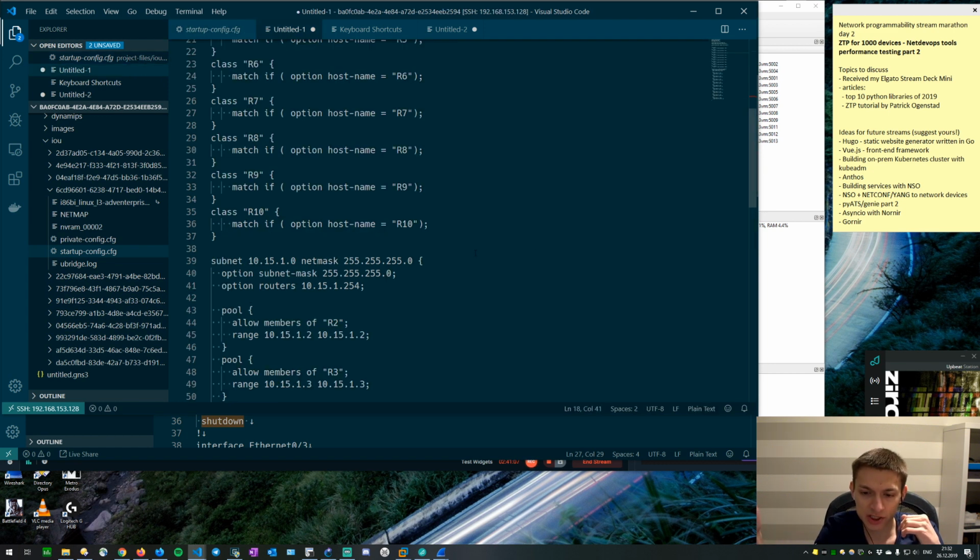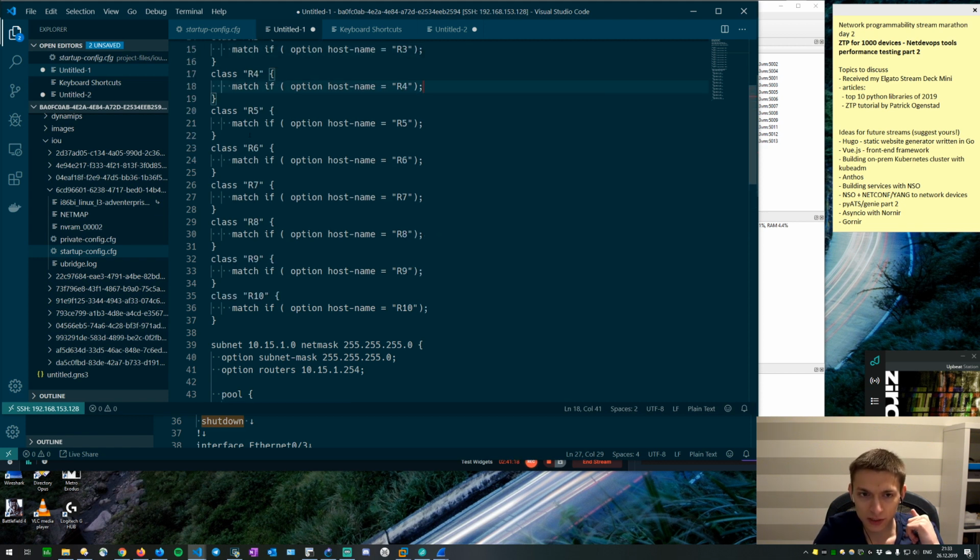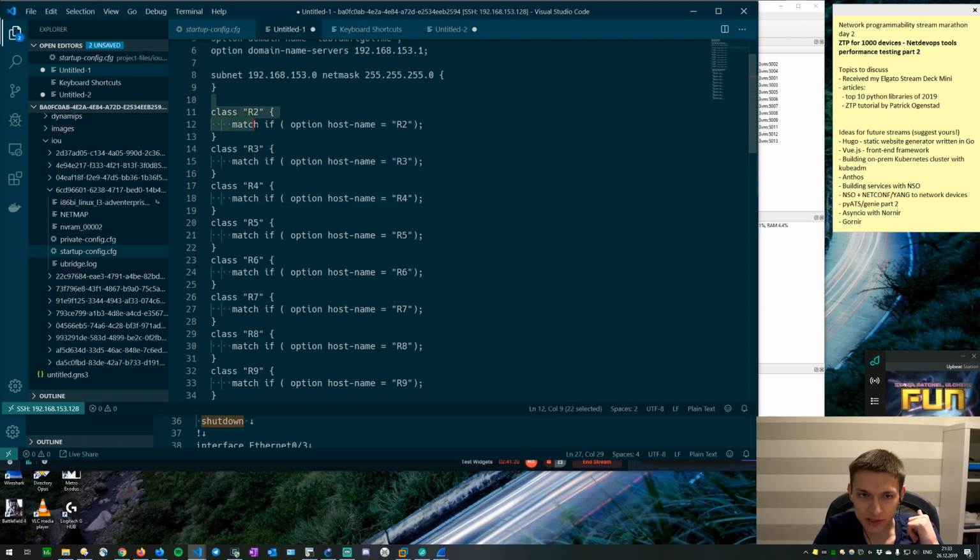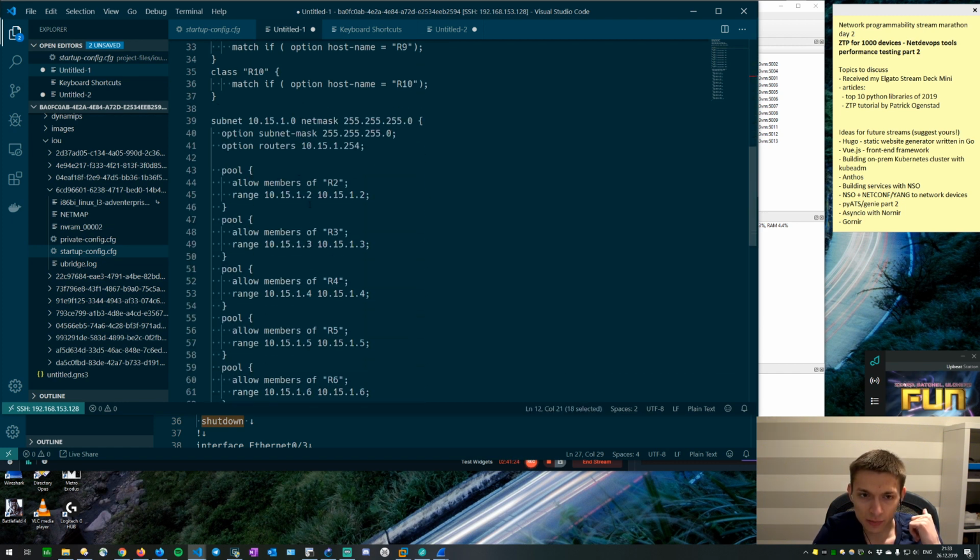It's the IP address, DHCP hostname, R1, R2, or R3, whatever. Based on that hostname, which is sent as option 12 in the DHCP Discover, and using this kind of setup with classes where we match on that, we were able to set the static IP for that device, right?